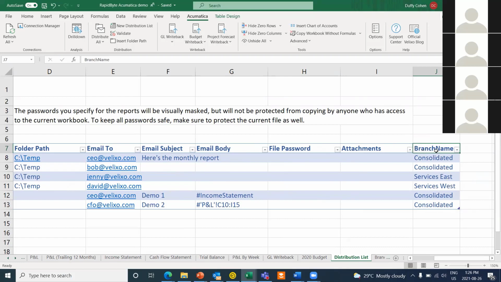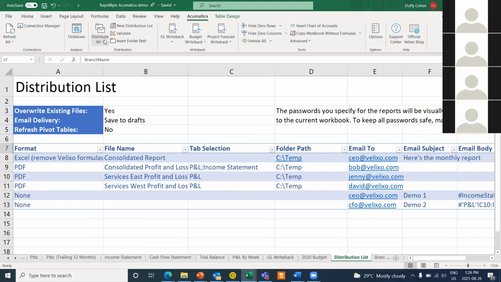You can change the branch name. You'll see right here, the drop down, you can change that to fin period, ledger. So you have a lot of accessibility here to modify it to your liking at that point. Now, once we're ready to press send and have this report distributed, all you're going to do is click on distribute all.